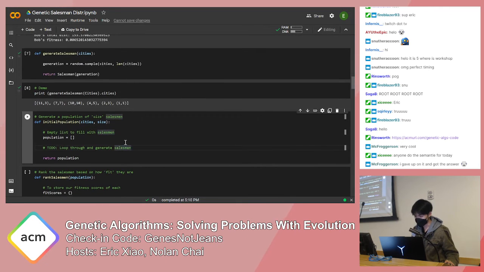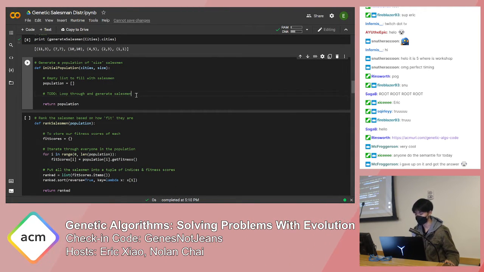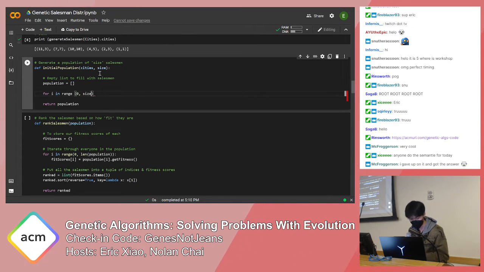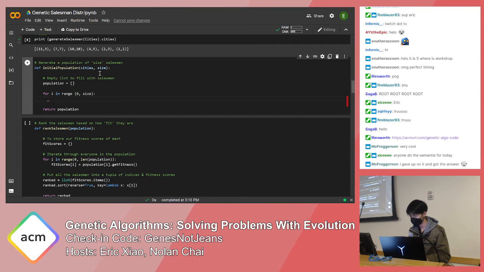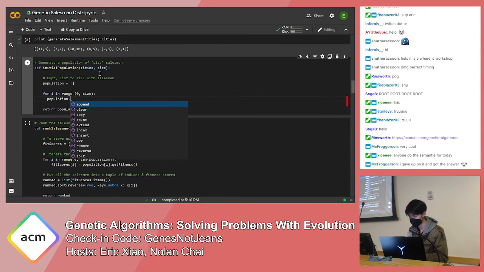And as you see here, we have this randomized from our original list of cities. Okay, so moving on to our initial population. What we're going to do here is loop through this and generate a salesman for each of how many salesmen we want. So we're basically just going to iterate over size: for i in range 0, size, we append a salesman to our population list.